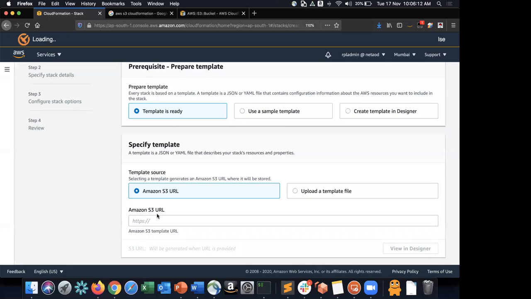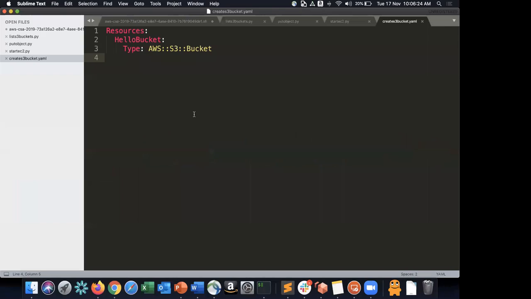I can either upload my template to an S3 and just pass that S3 URL here, which should be accessible by the CloudFormation, or I can just upload a template file, right? In this case, I have the template file ready. This is my template file, where I'm just creating a hello bucket. This is just a variable name. This is not the bucket name right now because I've not passed any properties here. So let us see what name I get for the bucket.